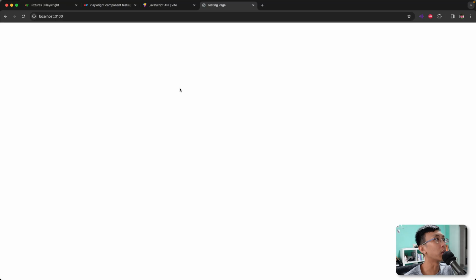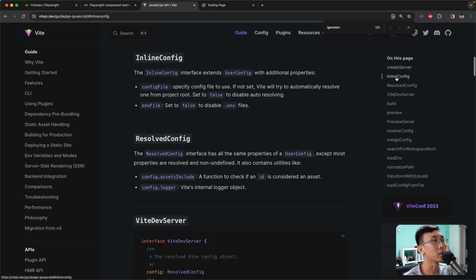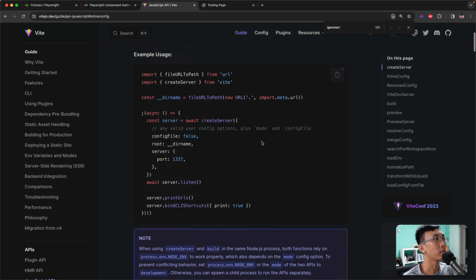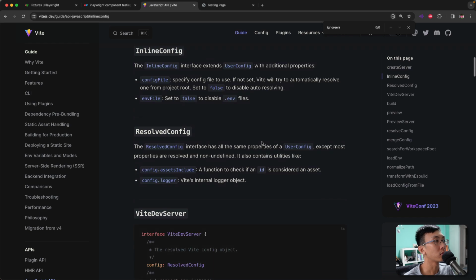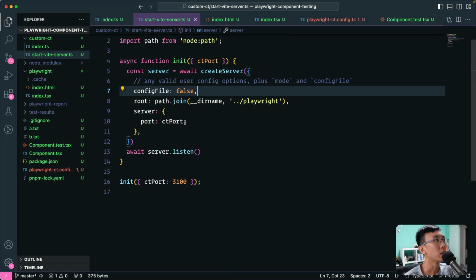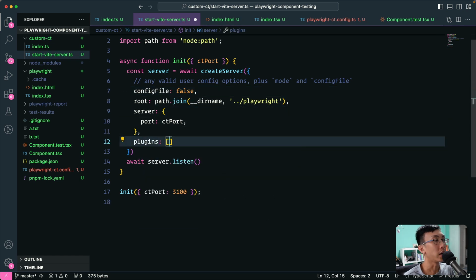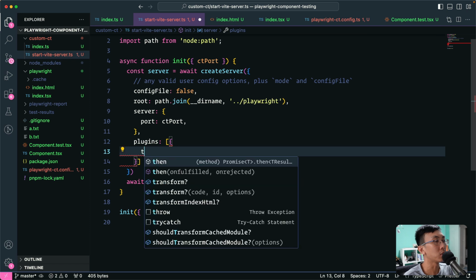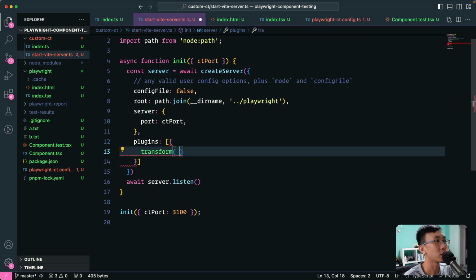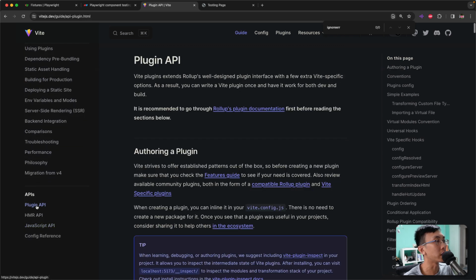How do I pass custom config to our vite create server? Let's see, vite inline config. I see. I guess this is the configuration itself already. So the config file is false, and then I believe we can add plugins like this directly. And then from here, we need to create a custom vite plugin. A plugin will have a transform function. Right, so we need to jump in and take a look at the plugin API.